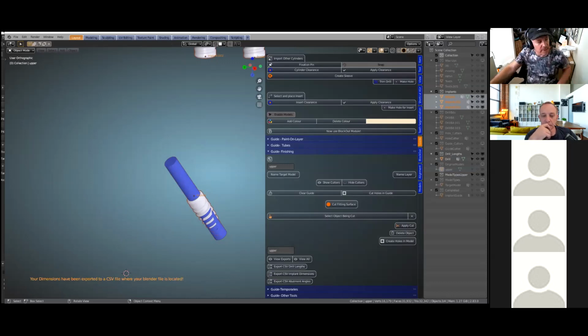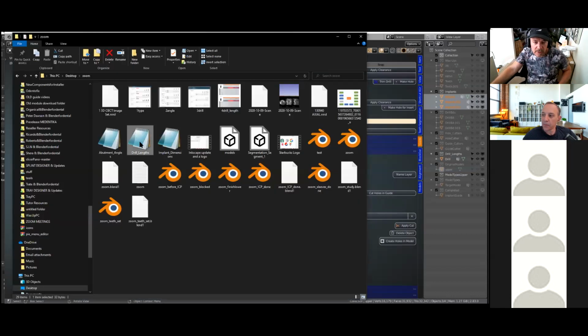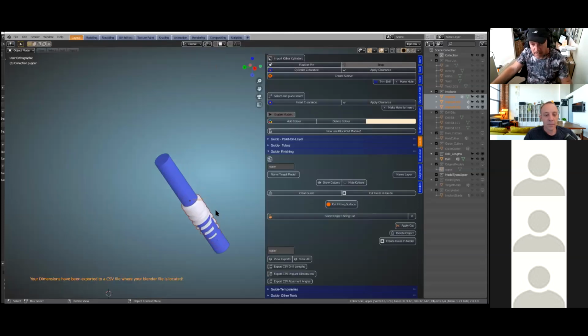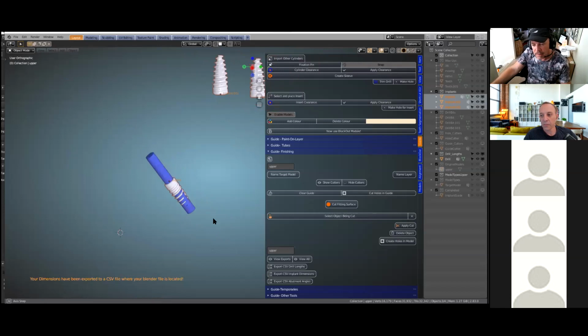And then when I open this, just give me a second. Zoom. Just drag this across. We've got the drill length over there. And then we've got the implant dimensions, which are over here. And then we don't have the angles, which we didn't use in this tutorial. Okay. And I think this sort of concludes it.